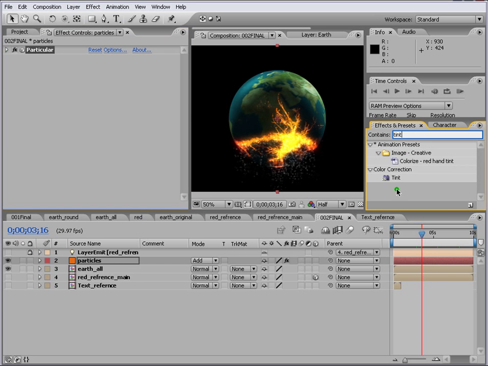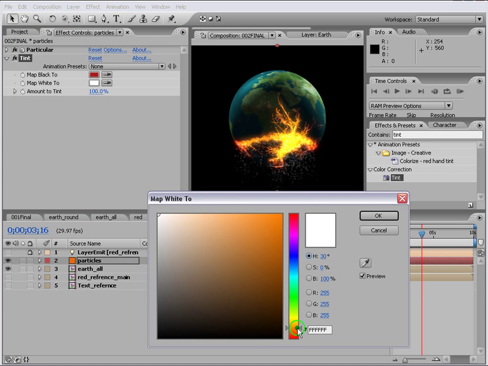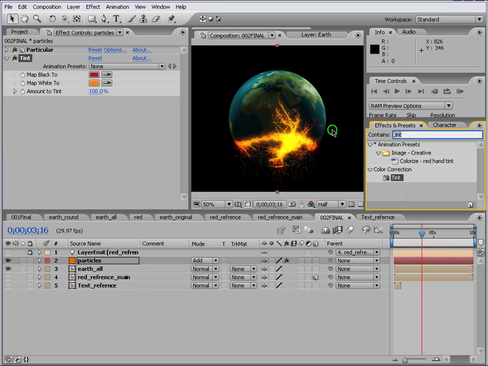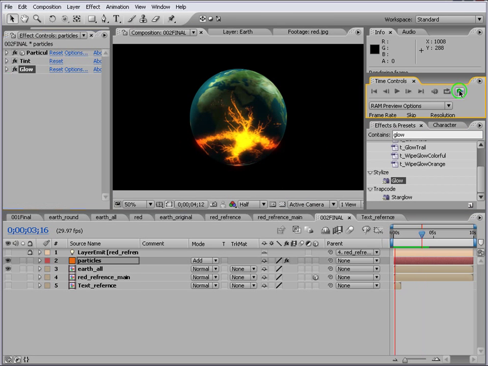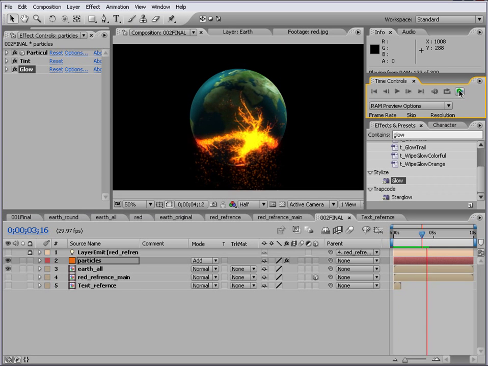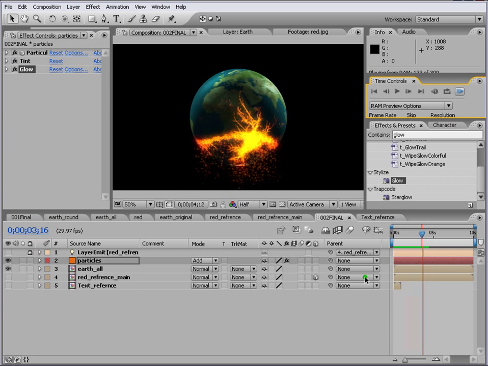Right. Apply color to it. Probably tint. Change this to red. Probably orange. Also apply a bit of glow to it. So now it looks cool. Like that. So far so good. As you can see, that has been emitted from the right place and it's falling down.